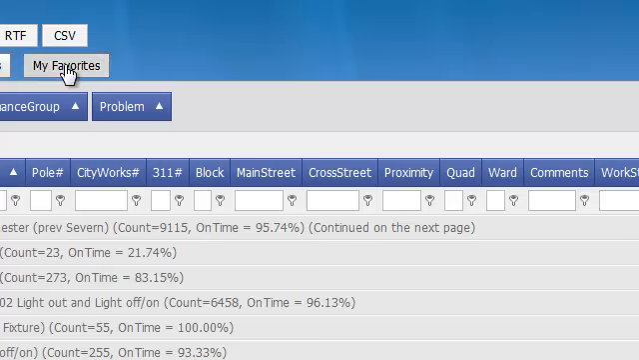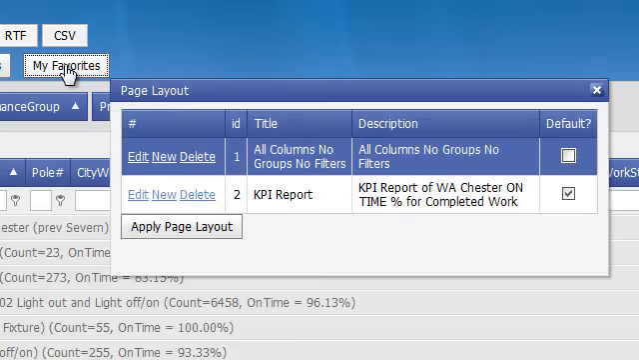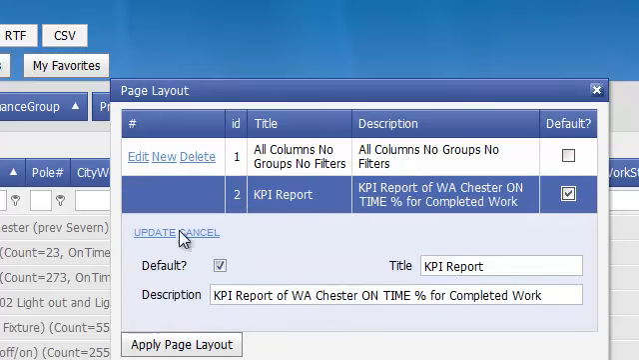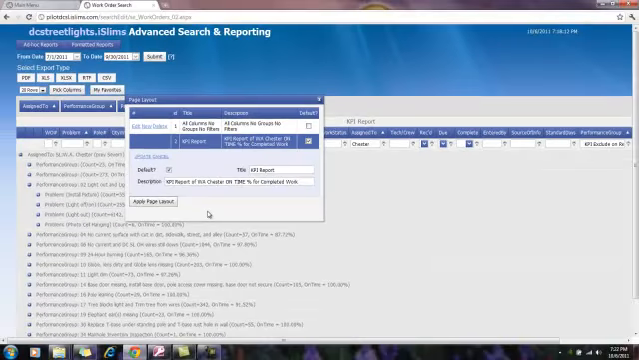You can change that by going to My Favorites. Notice how you have the KPI report, and you can choose Edit. And once you are on Edit, you can click to apply the page layout of whatever you have changed so that you can see the same type of information the next time you come to this screen.